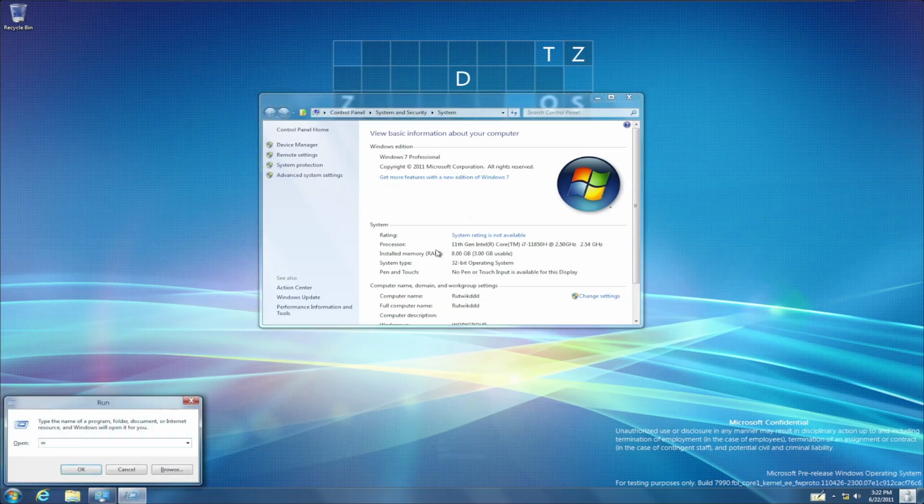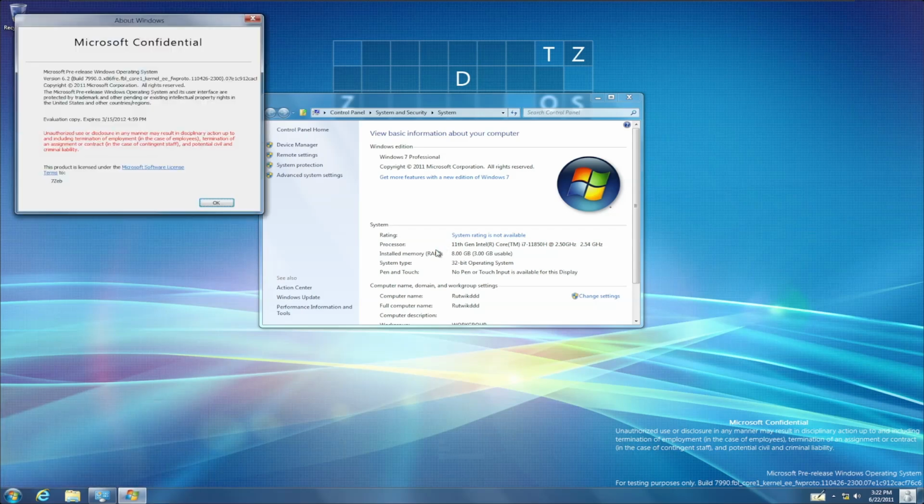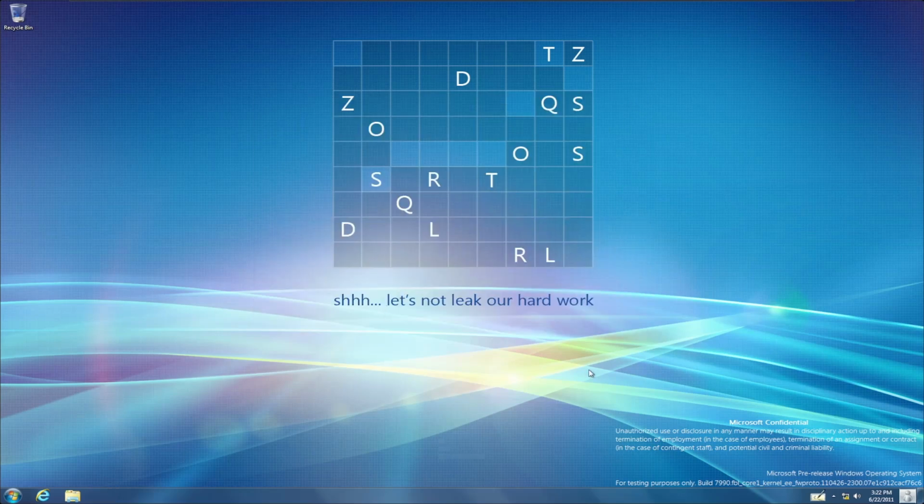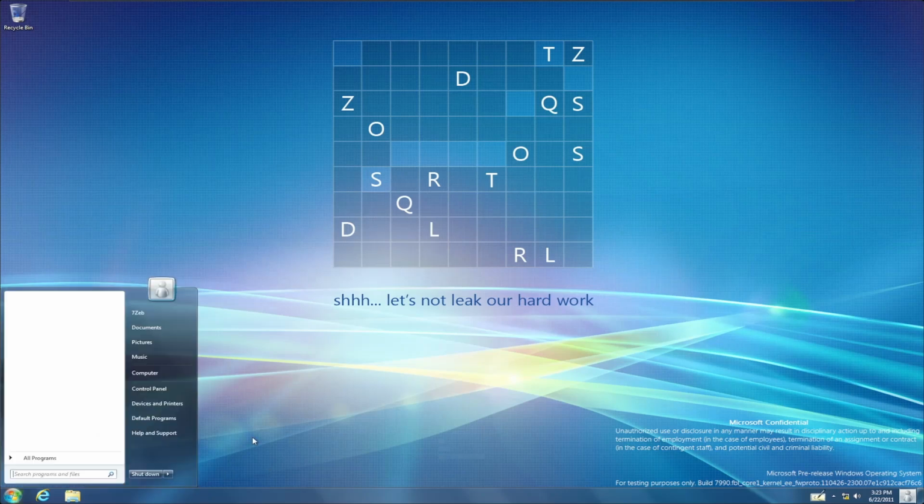If we open up WinVer, we can see that WinVer says Microsoft Confidential, and the NT version is still 6.2. Anyways, you can see that this build has Aero enabled by default, because this build has a glitch where it enables Aero by default even if you don't have the capabilities for it, which means it's kind of slow sometimes.